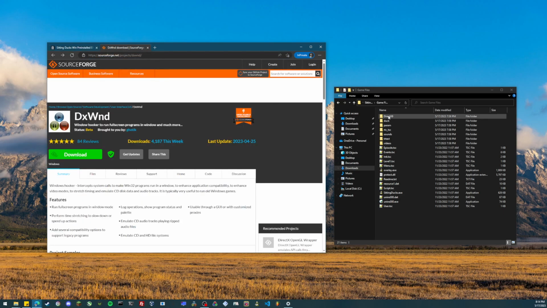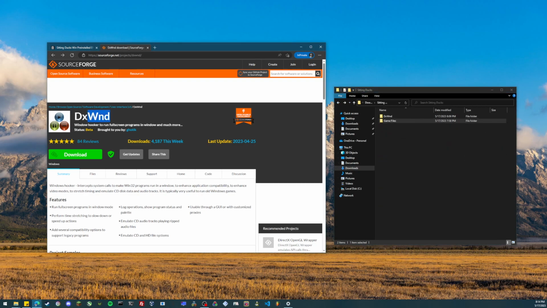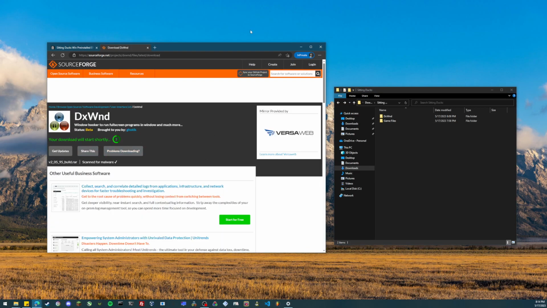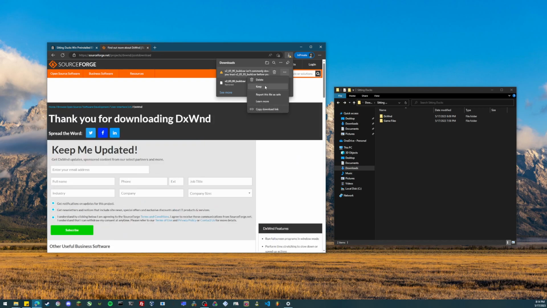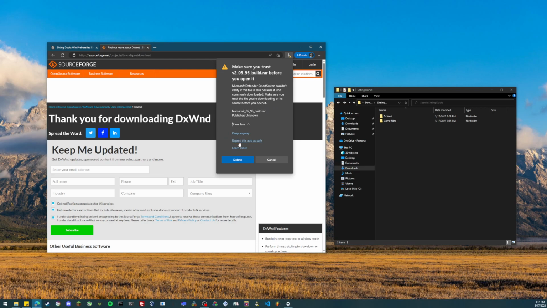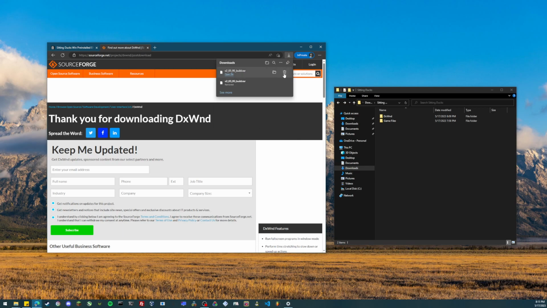So, the program we are going to be using, now that we have our game files, is dxwnd. This is a Windows hooker to run full screen programs in Windows, which is exactly what we need. So I'm going to go ahead and download this just so you get an idea what it looks like. Now, your browser may throw a fit with this file when you try to download it because it is a malware-like program in that it reads running programs' data and can modify and change them in the background like malware would do. But you'll want to go ahead on your browser and make sure to keep it. It might throw a fit like this, keep anyways. And now we have the file. Wonderful.